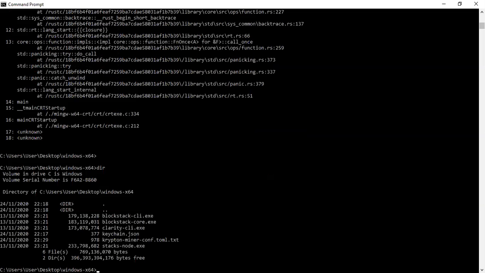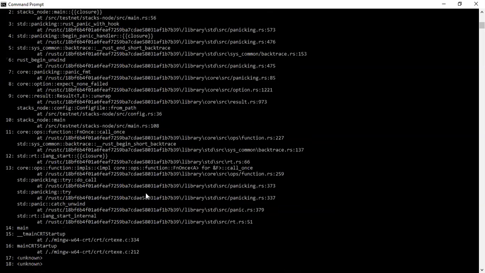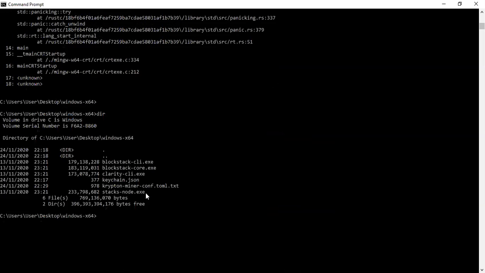Excellent. Okay, so looking at this, we have stacksnode.exe. Aha! So here I see our problem. This is a common thing in Windows, and I'm actually really happy this one came up. Windows by default will hide file extensions for known file types. And I do not like this feature because I think it makes things a little confusing. You know, a TOML file is going to look like a text file. It's just a certain set of formatting.